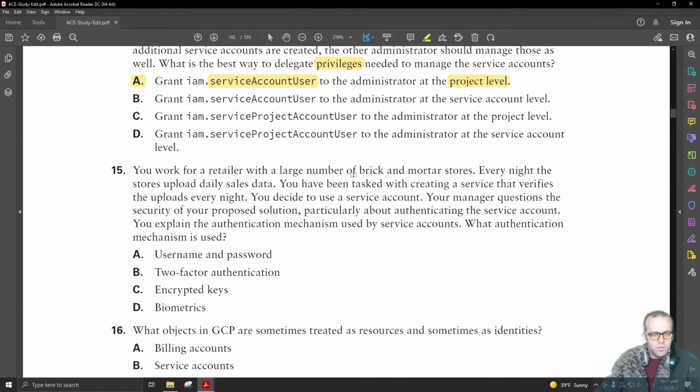You work for a retailer with a large number of brick and mortar stores. What authentication mechanism? I'm thinking two-factor. Every night the stores upload daily sales. You've been asked to create a service that verifies the uploads every night. You've got your service account, and a manager questions security and authentication. You explain the authentication method used by service accounts. I would say it's encrypted keys.